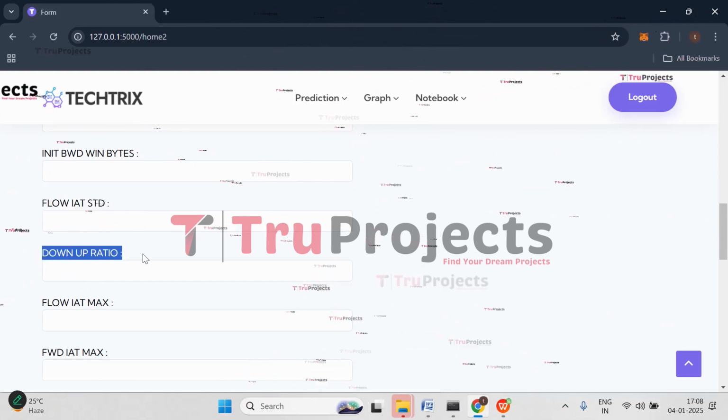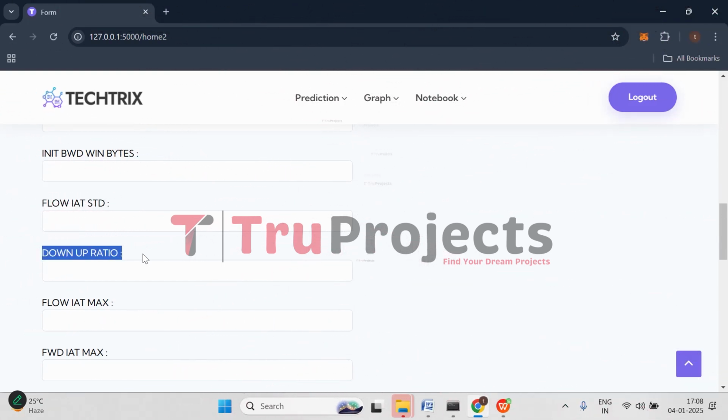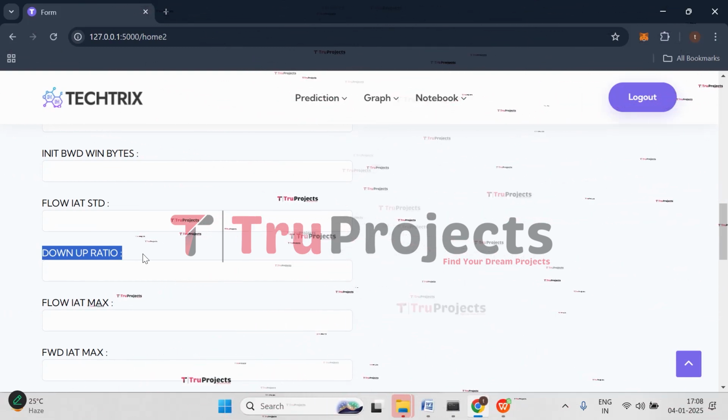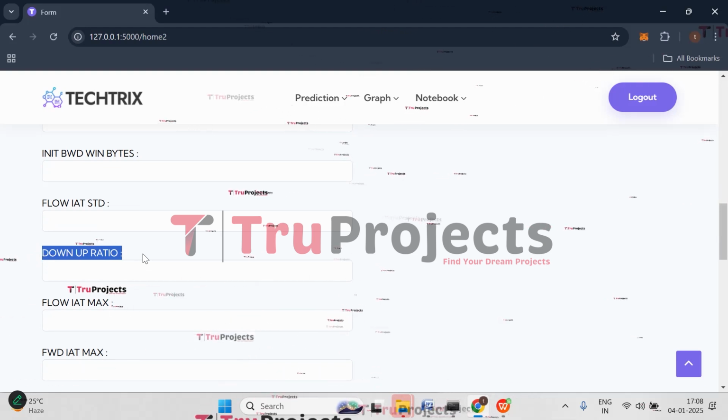Then we have down up ratio. This measures the ratio of data downloaded to the data uploaded during the flow. A high ratio could indicate one-sided communication or abnormal traffic patterns.